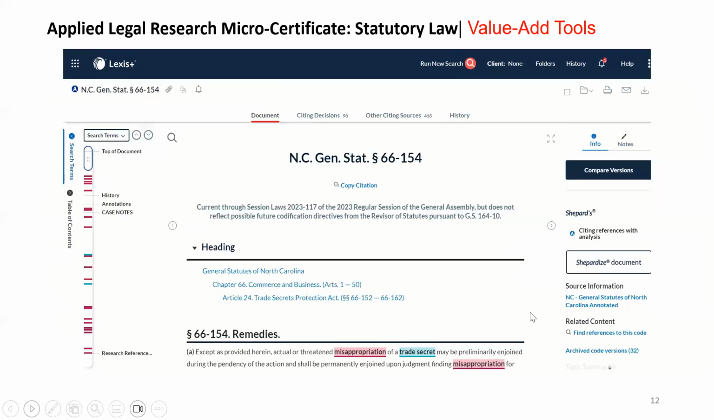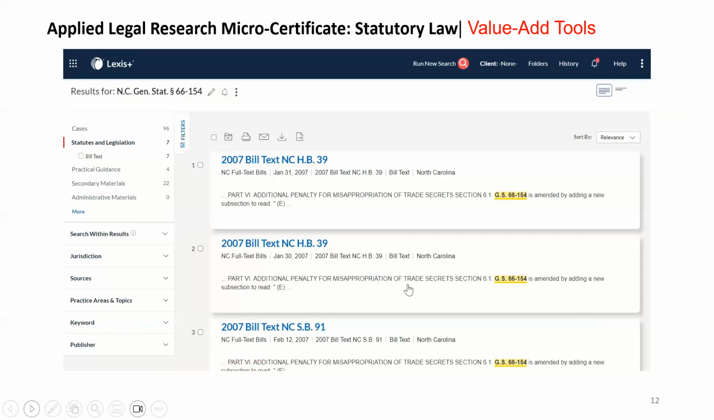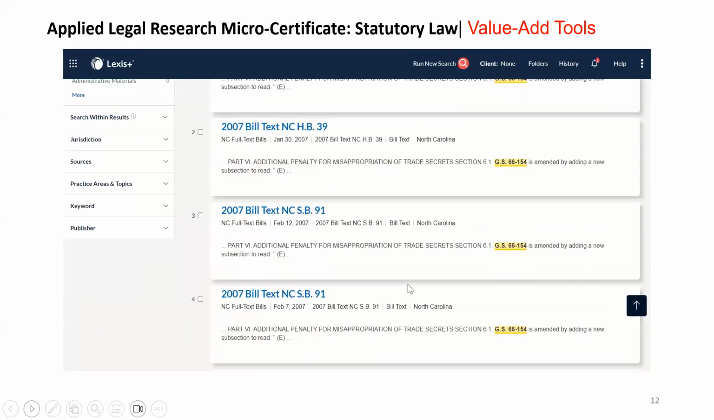There are other value-added tools to use as well. If you look to related content, you can search other references for this code, and there you'll find other code sections that reference the code section that you're searching.